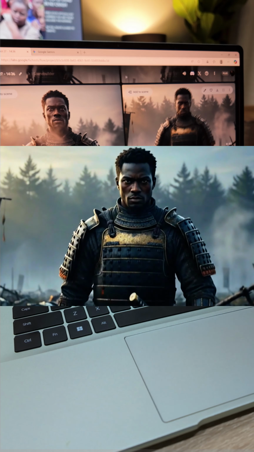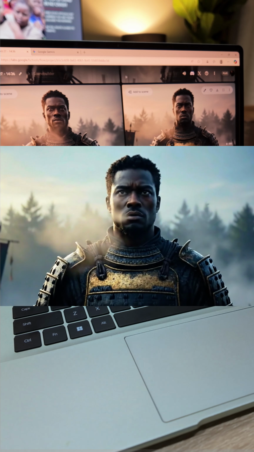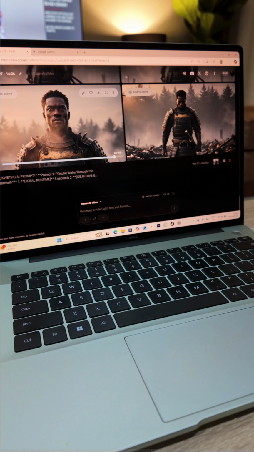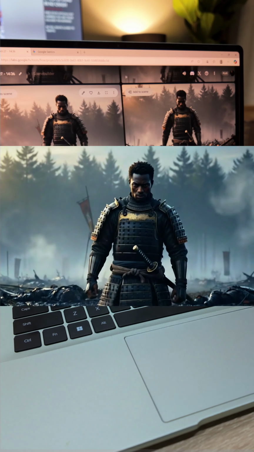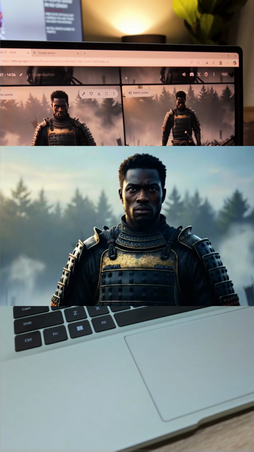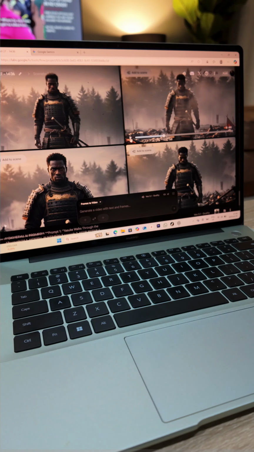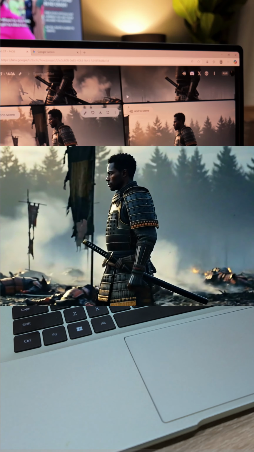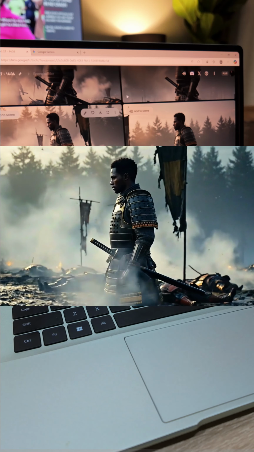The images are now moving. Look at the character consistency. It's the same guy. It's the same guy. And from a different angle, still the same guy. No loss of consistency whatsoever.